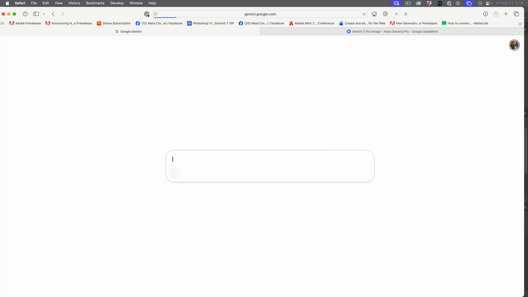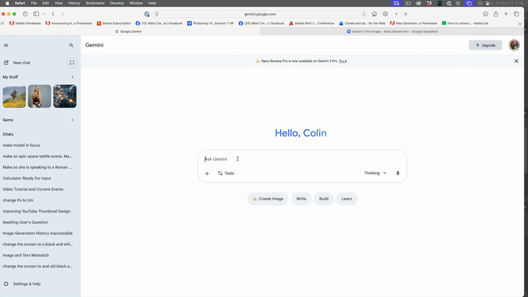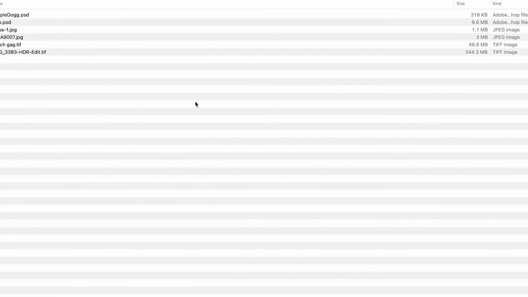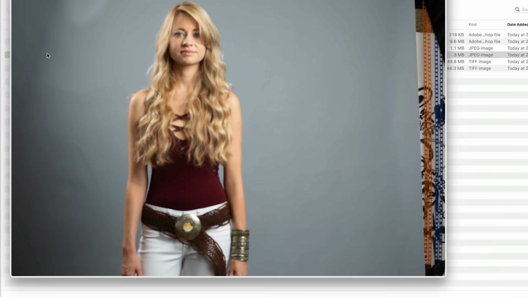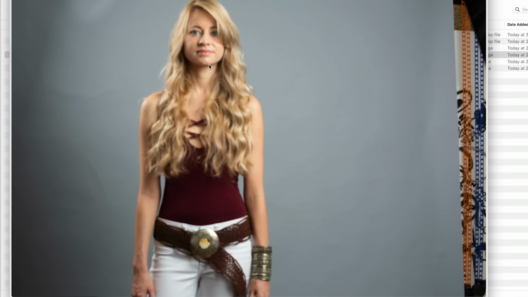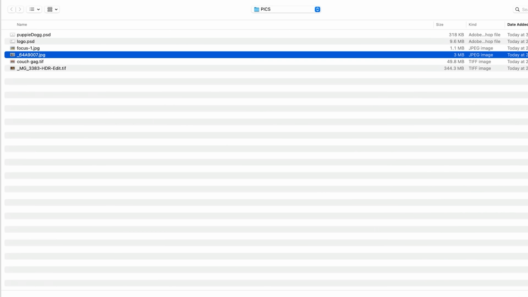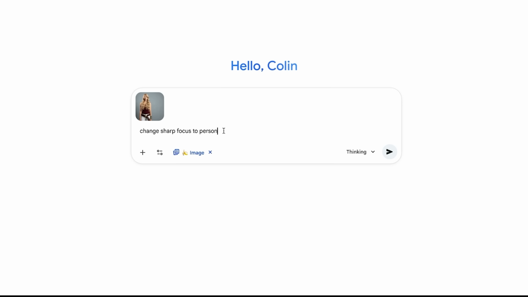And I'm just going to type in Google Gemini, and this is where we're going to go to the Gemini page right here. So what I'm going to show you is something really amazing. I'm going to upload a file right now. And I'm going to take this photograph, which is out of focus. Notice I focused on the background rather than the model. So we're just going to upload this JPEG. Change sharp focus to person.